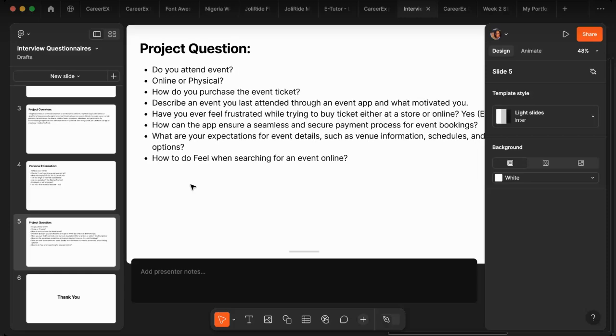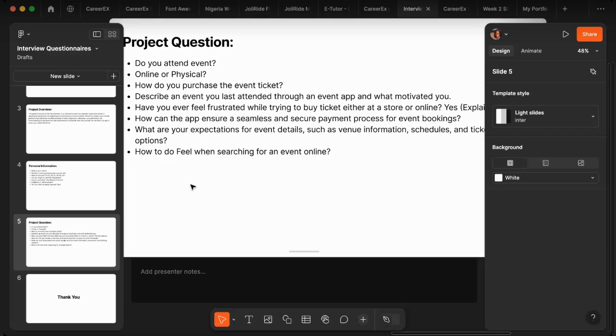Now, have you ever felt frustrated while trying to buy tickets online or at a store? You can put yes, you put no. Then for people that say yes, you give them options to explain. For people that have already used the app, you ask them, how do you make payments? Option A, on the app, or option B, at the bank.